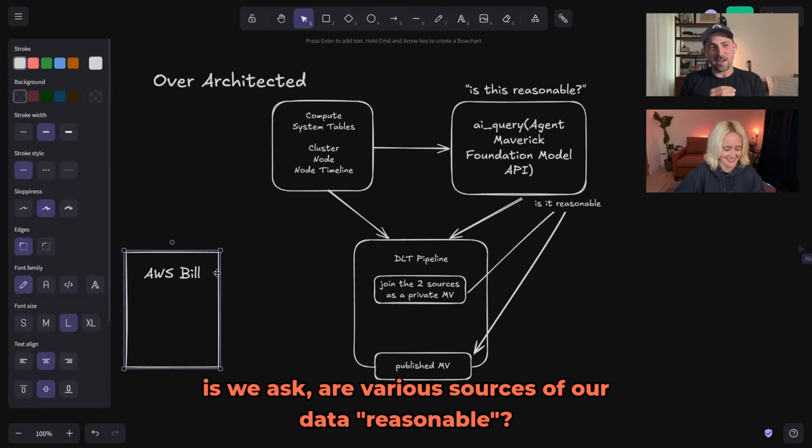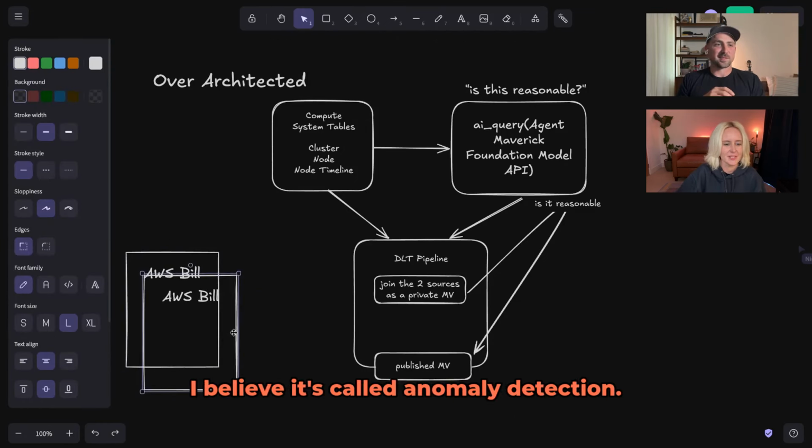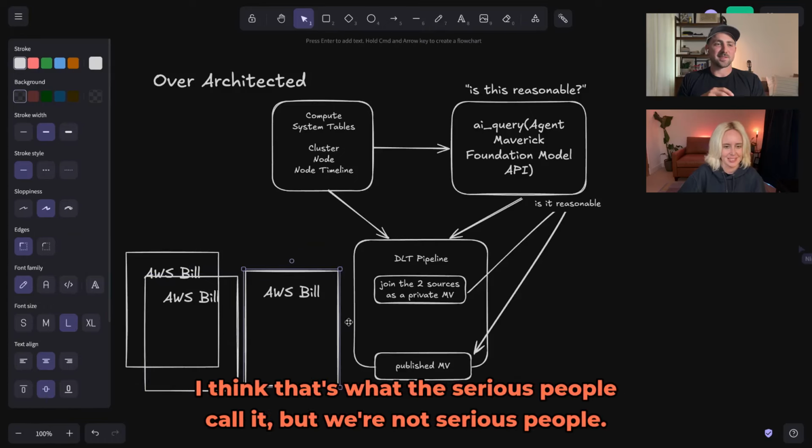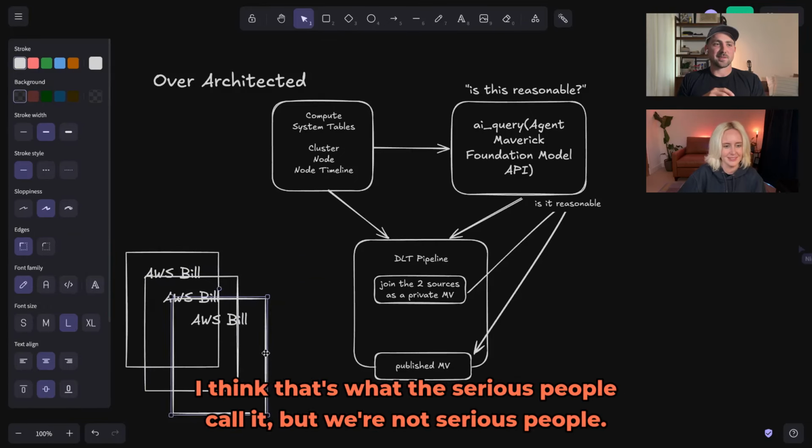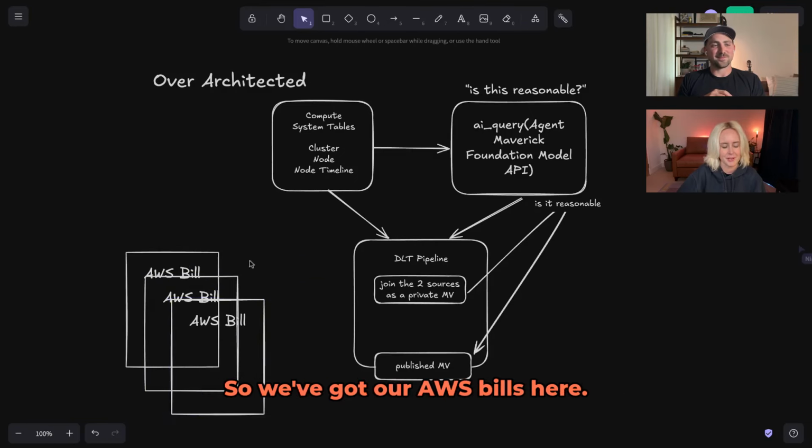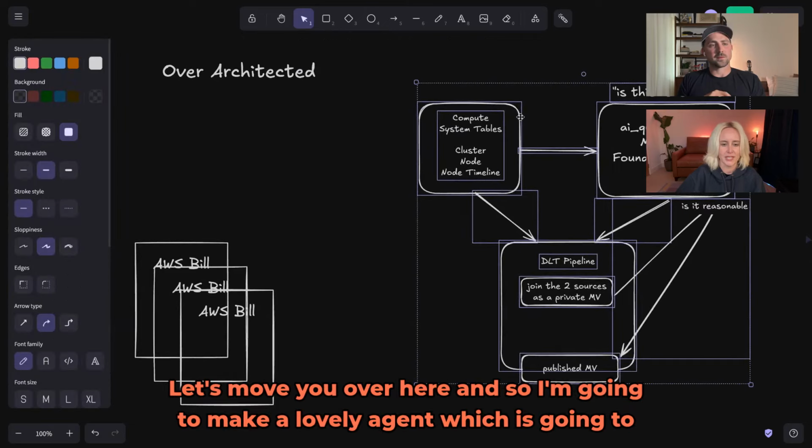where all we do is we ask our various sources of data, is this reasonable? I believe it's called anomaly detection. I think that's what the serious people call it, but we're not serious people. So we've got our AWS bills here. Right, let's move you over here.